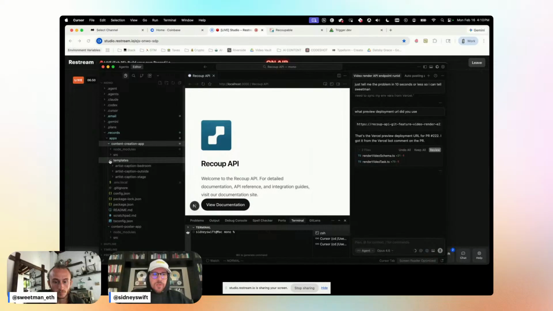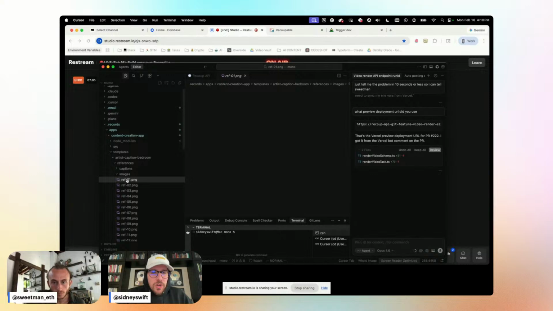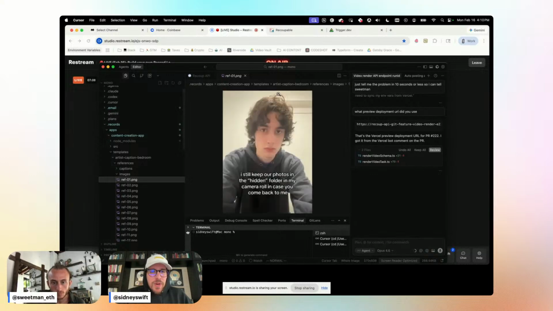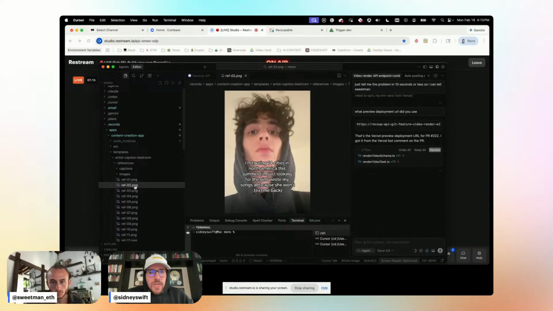There's a templates folder. Inside the templates folder, there's a couple different directories. We'll take artist caption bedroom for one. Inside the artist caption bedroom, this is a template that you can use. For example, references. I just grabbed some images from other artists on TikTok of example outputs that I want. So this is Somber's post, right? It's just an impromptu artist shot with a caption across it. So I have a template there for artist caption.